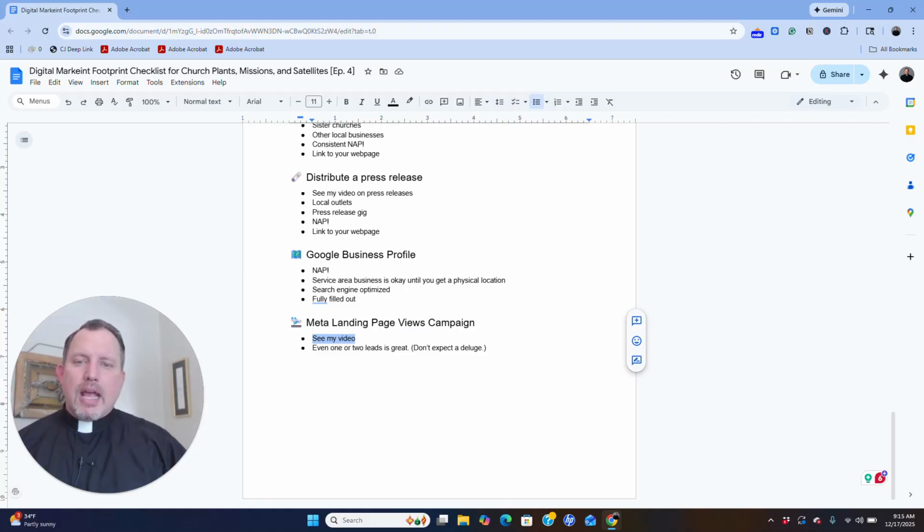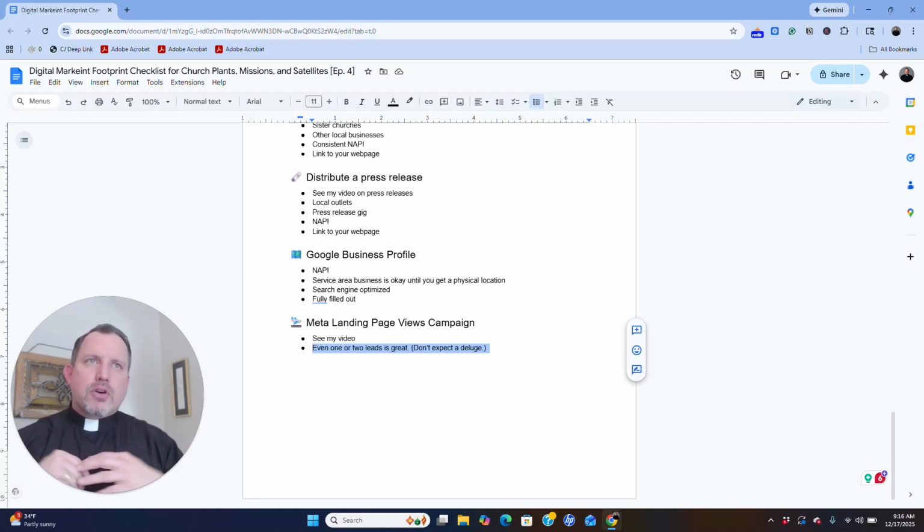Now, you can potentially spend hundreds of dollars on a Meta landing page views campaign, and don't expect a deluge of landing page views, and don't expect a deluge of conversions in terms of people signing up and expressing their interest on your landing page. But keep in mind that even 1 or 2 leads can be incredibly powerful.